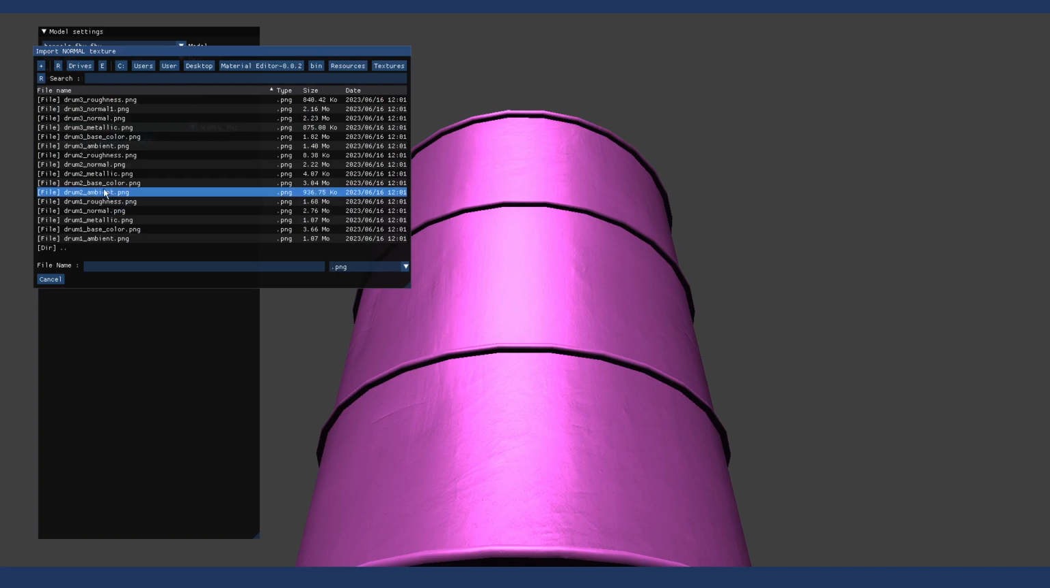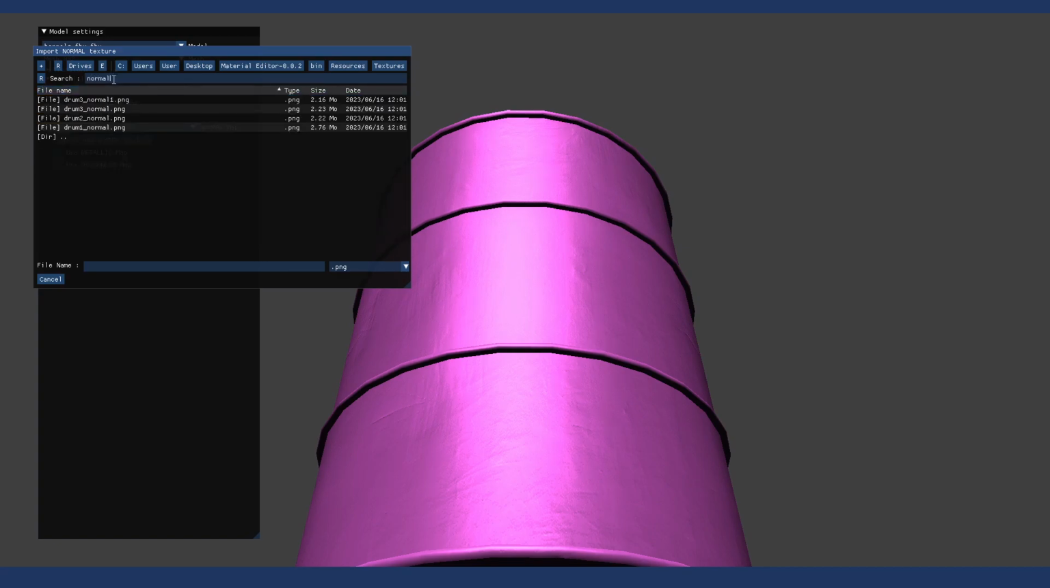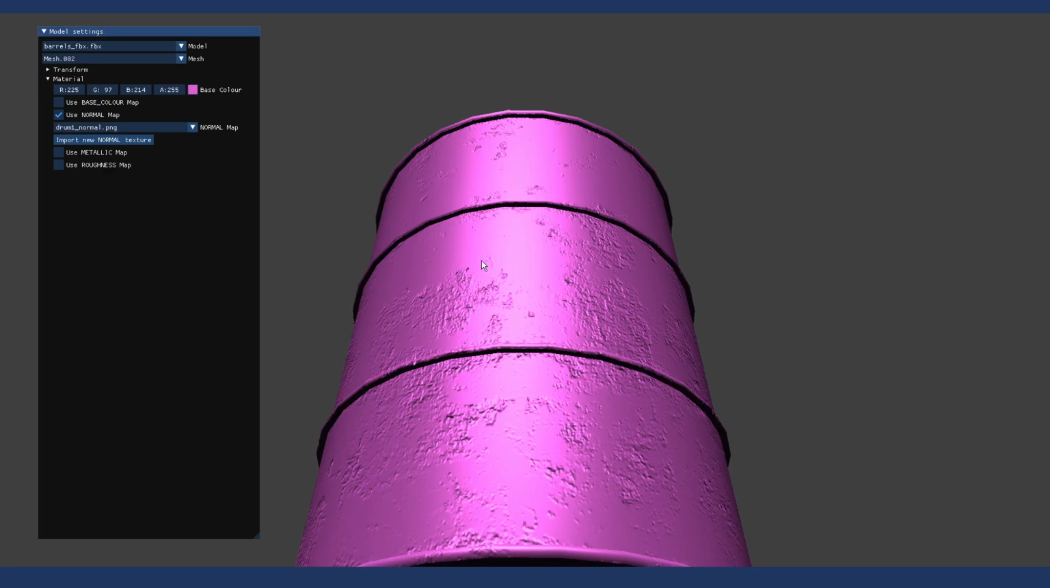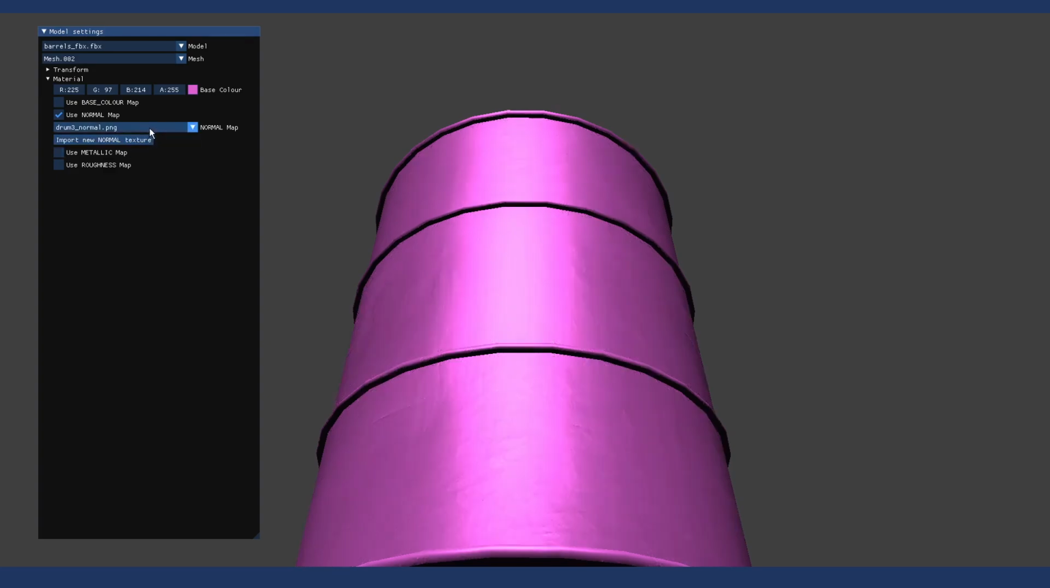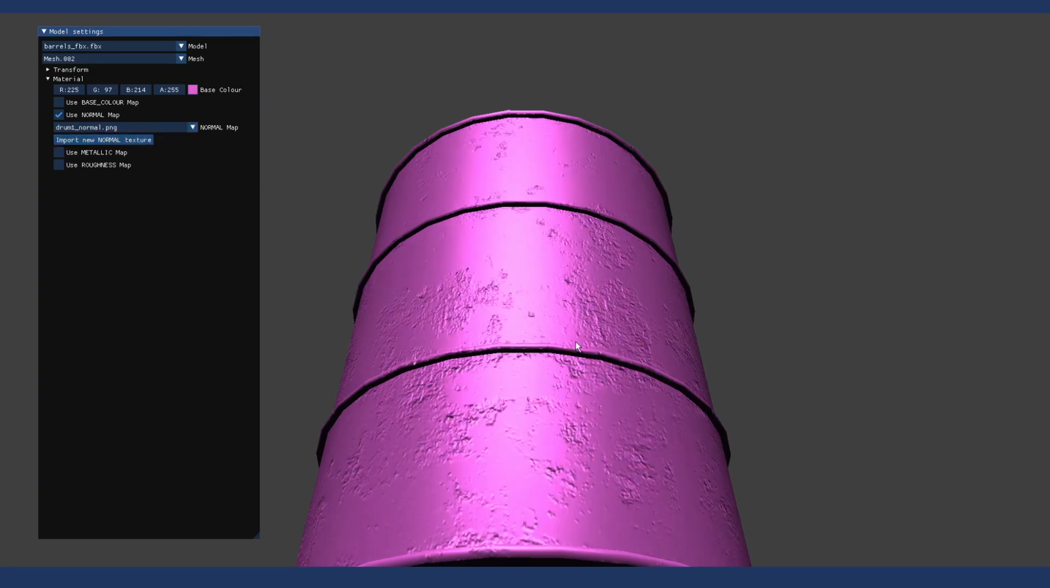So let's say I want the normal map, normal for drum number 1. Select that, hit OK. Now you have a different normal map. And then you can come to the drop down and easily change between the two normal maps.